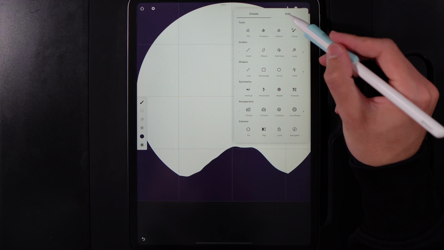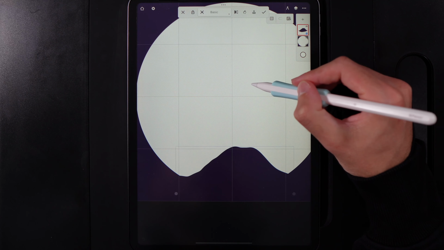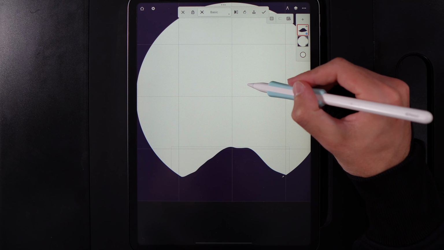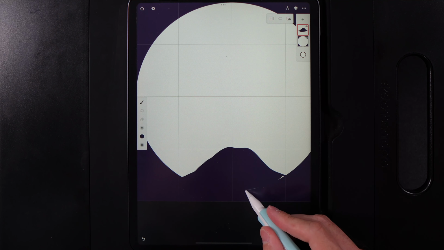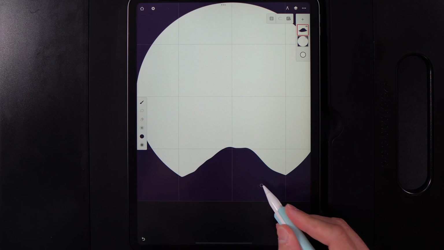Now we just need to make sure that's in the middle. So we just go to edit and basic transform and just move that slightly off to the middle and hit the tick. And then I'll just fill in that little gap there.